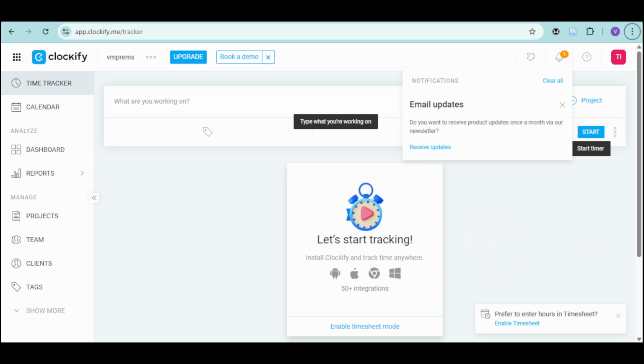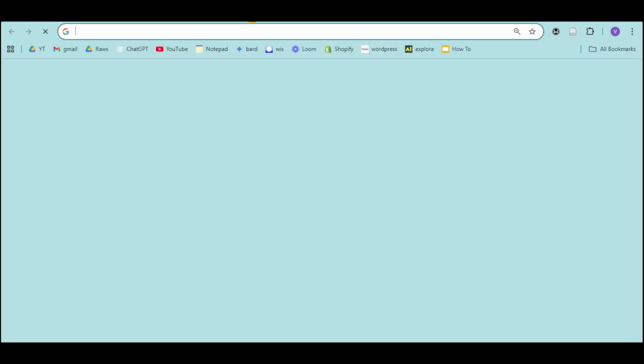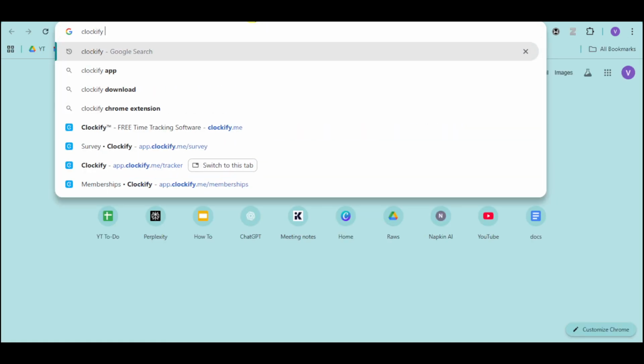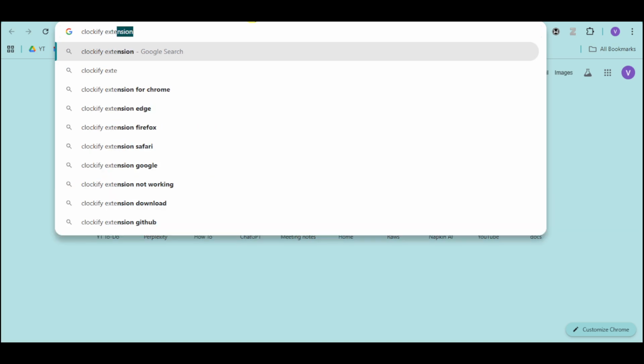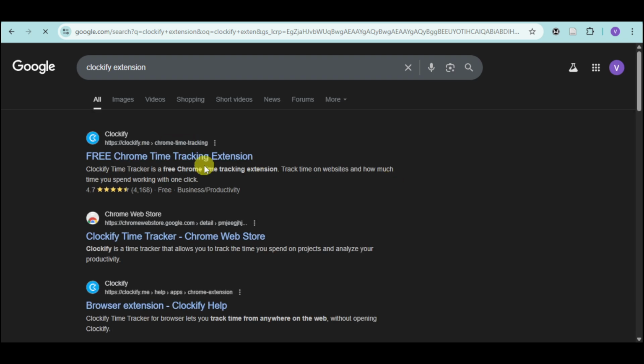Now, in order to integrate it, we just need to head over and install this into our actual browser. Head over to a new tab and search in here for Clockify browser extension. Now, from in there, you can see this, the Chrome time tracking. You can click onto this right here. And then from in there, make sure to install the Clockify extension.